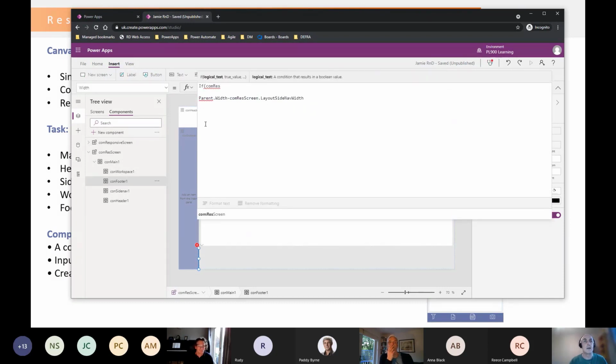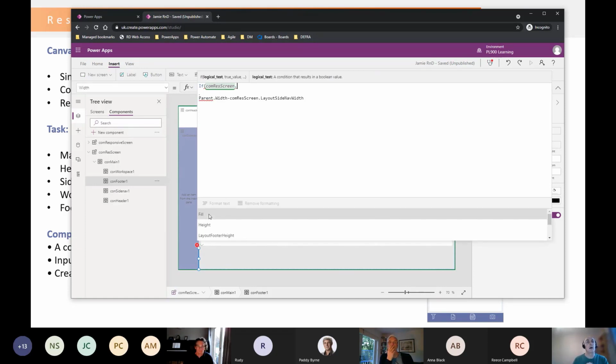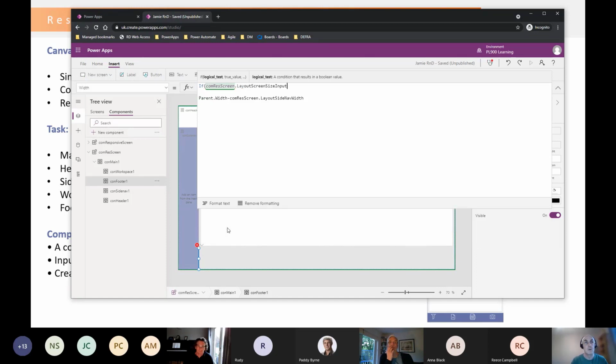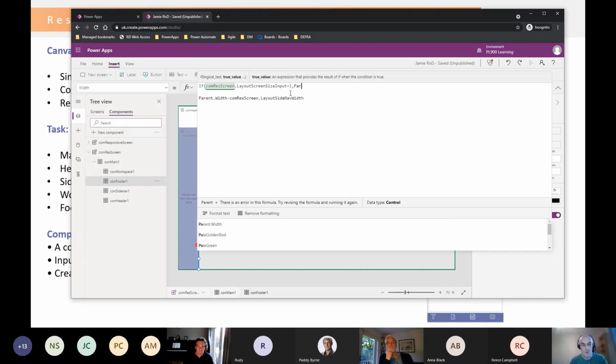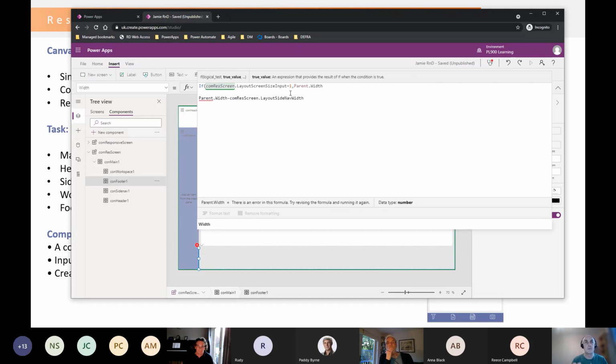If the component dot layout screen size is 1, mobile screen, we want it to fill the whole screen. We want it to be the parent dot width. So the size of the footer is going to assume the size of container main, which is the parent.